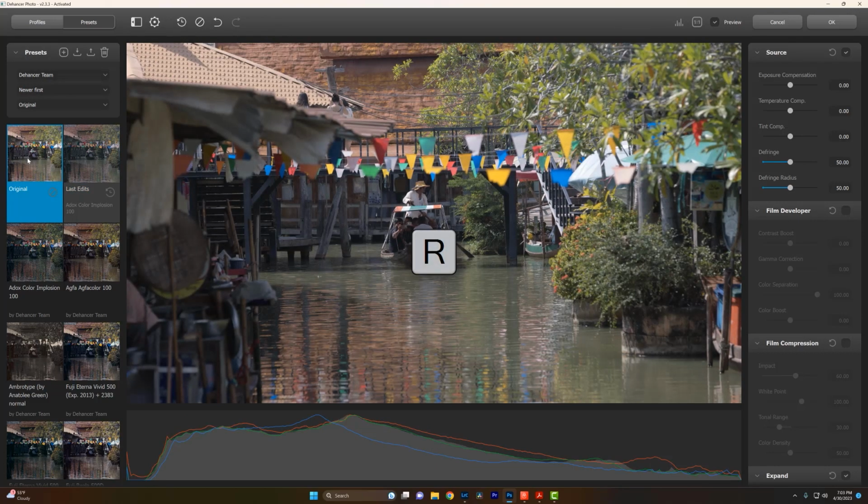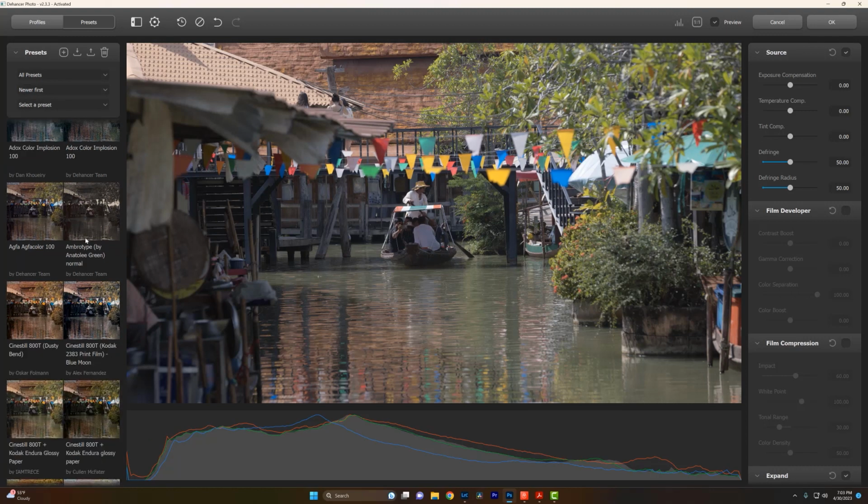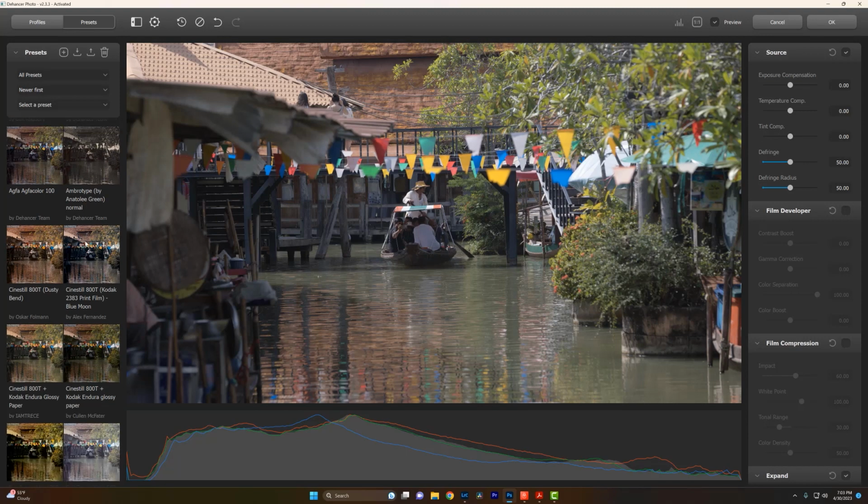So what that does is that brings your photo back to its original, and it does away with any settings that might have been left over from the last session of editing. So let's just take a look at the landscape here and see what we got. Looking over here on the left, we are in presets, and I'm just going to change this to all presets. As you can see, it gives you thumbnails over here of basically presets, recipes that somebody else has created.